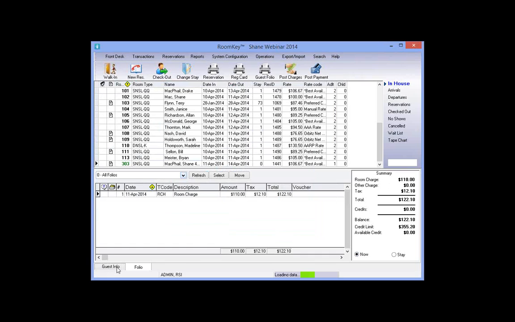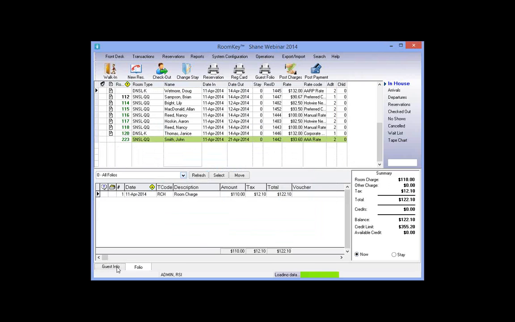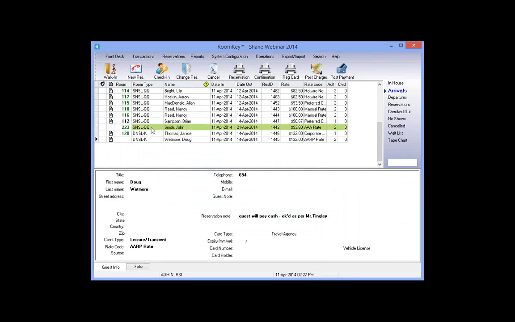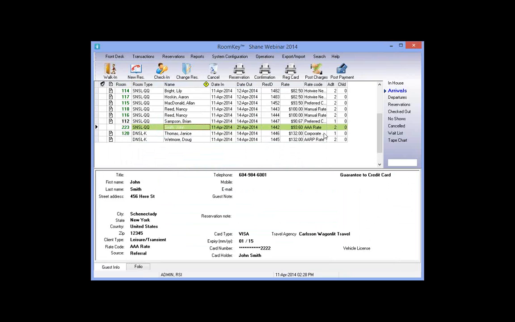We're going to go back to our arrivals. Okay, and let's go to John Smith. Now, John Smith, right away, we know he's a VIP because he's highlighted green. We can also see that John is on the AAA rate. So we're probably going to ask for his AAA card and his credit card when he arrives.